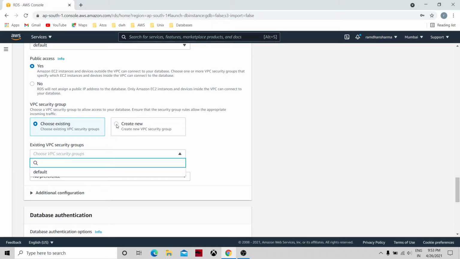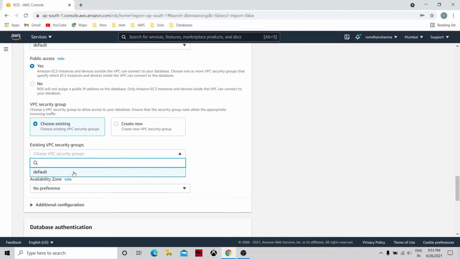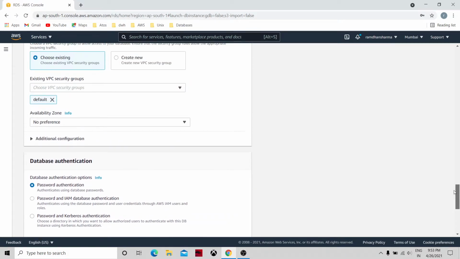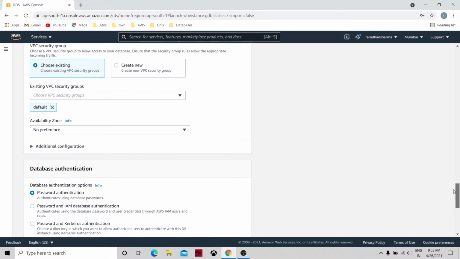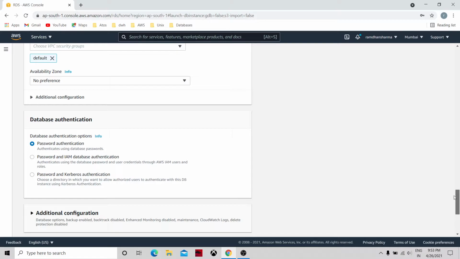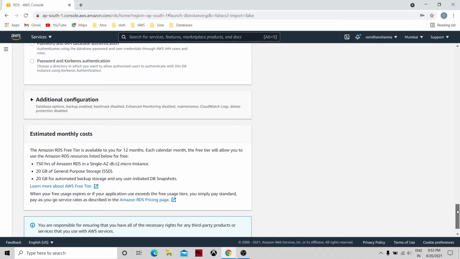Let me create a new VPC security group name, or otherwise use the existing one. If I do not give one, I'm just taking the default one. And we have availability zone, that I'm not going to give anything. Then for database authentication, password authentication is okay.